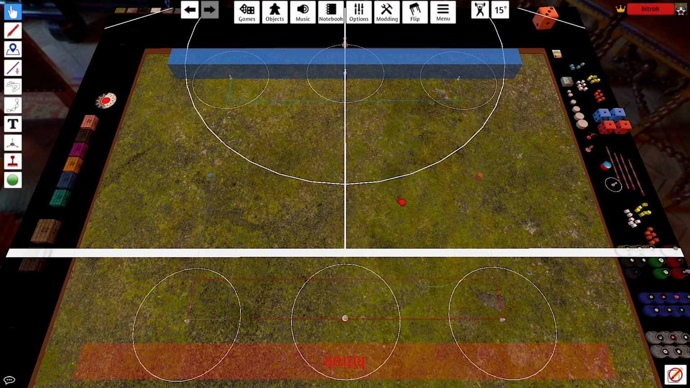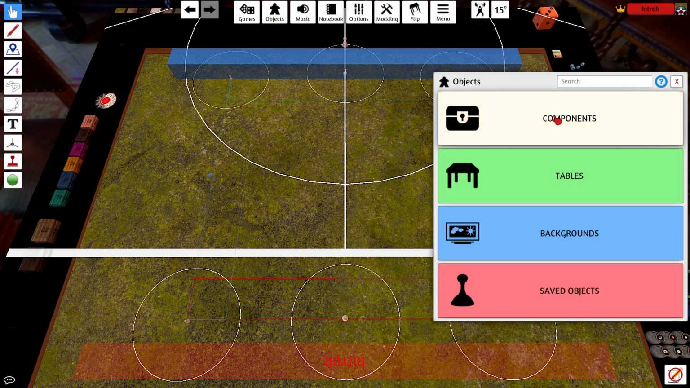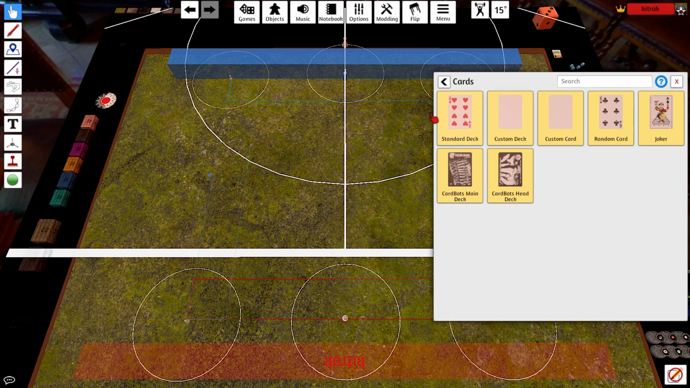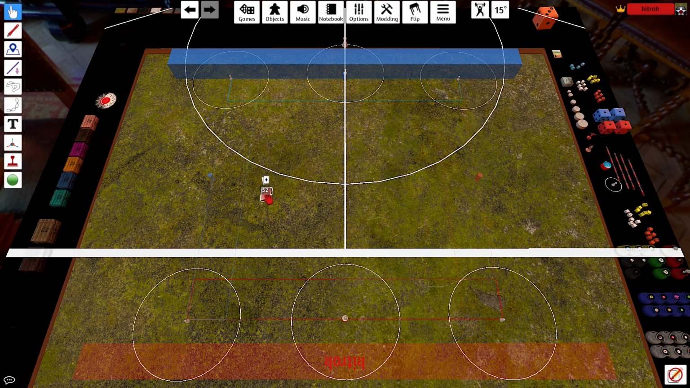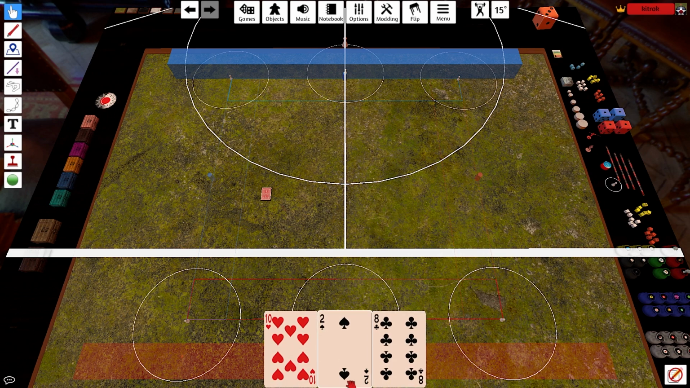Let's go and load some cards to demonstrate this. So we go to Objects, Components, Cards, and a standard deck. Let's close this out. Right, so you have 52 cards here, a poker deck. If I type in 3 as I hover over this deck, it'll give me 3 cards. And you can see that the cards in my hand zone are conveniently displayed here. If I want to flip a card upside down, I press F as I hover over a card.